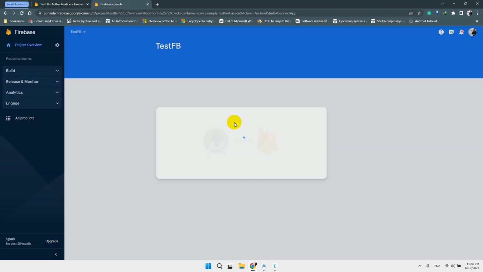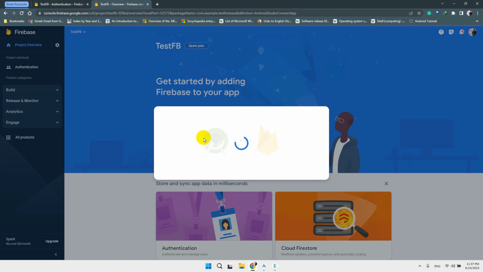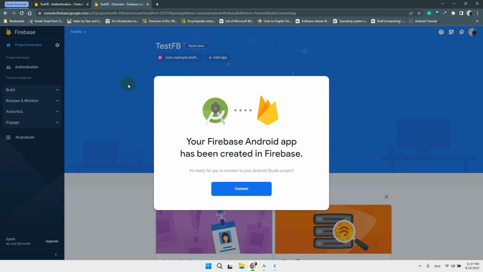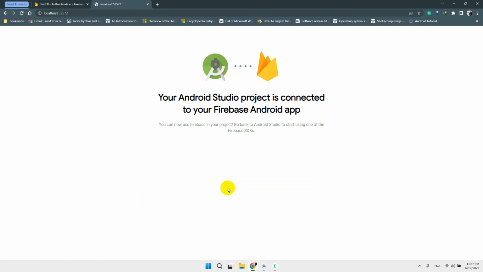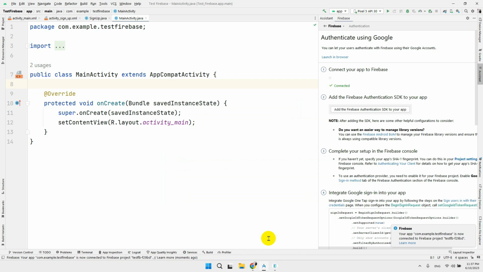So click on that project. Now after a couple of seconds, our Android app and this Firebase project will be connected. Click on this button, and now our Android app is connected with the Firebase project. We can close this window and just go back to Android Studio, and you can see the check mark, it means our app has been connected.